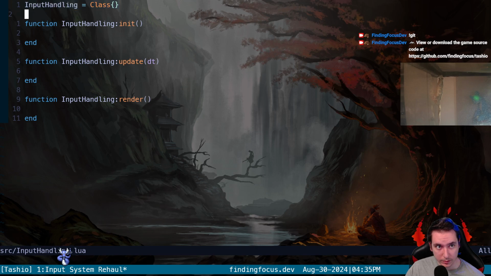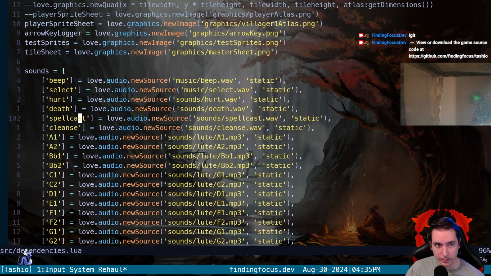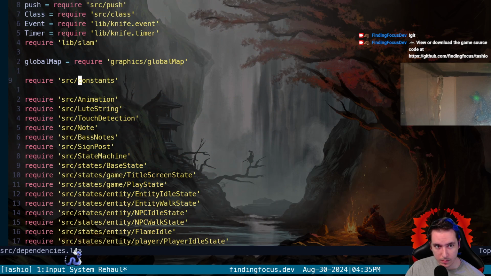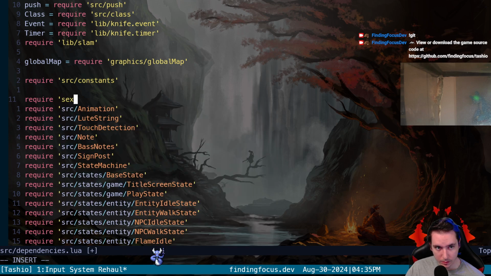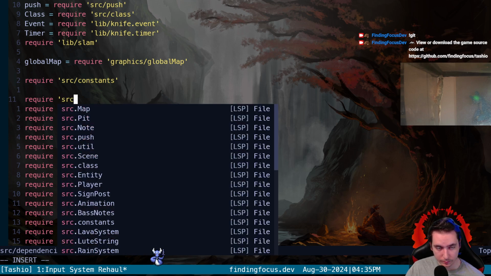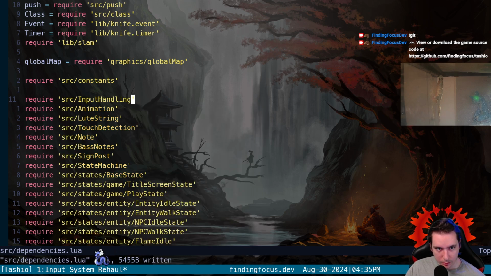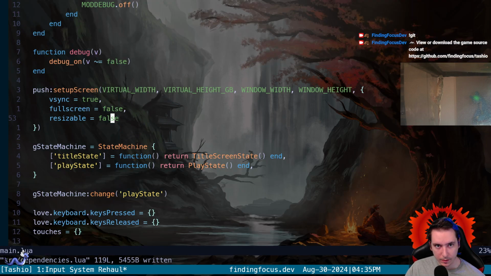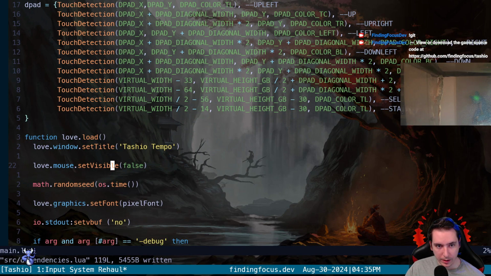Okay, so we do need to go to our dependencies and make sure we require this so that we know we have it, so our app knows we have it. Okay, source input handling. Okay, we require it, so let's go to our main. We'll initialize in our love.load an input handling for keyboard.